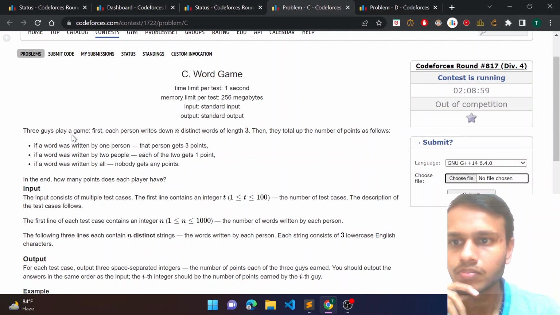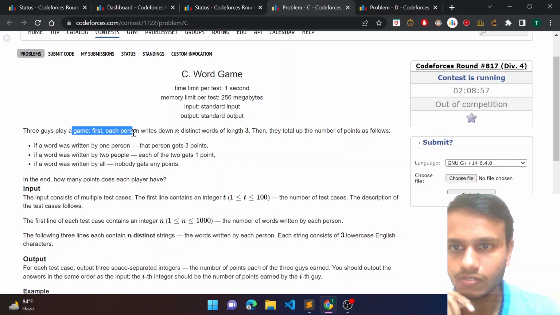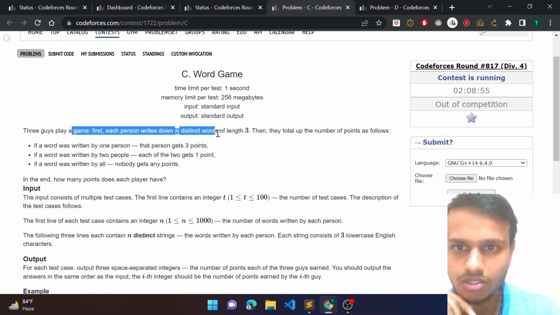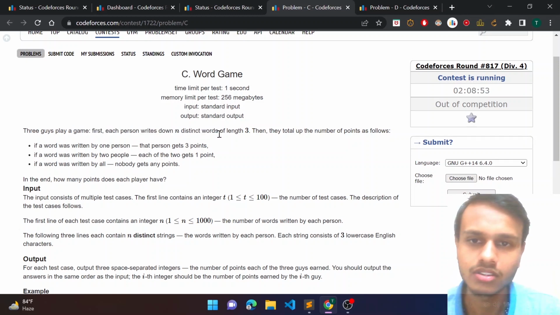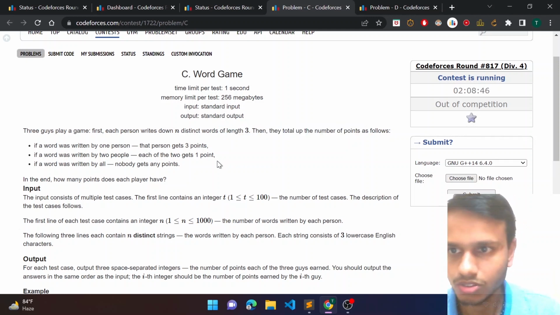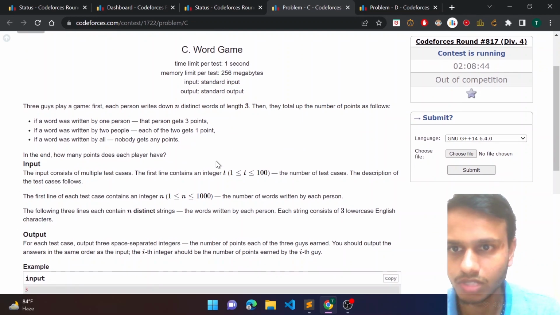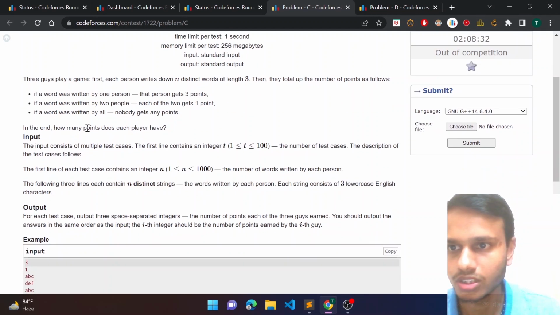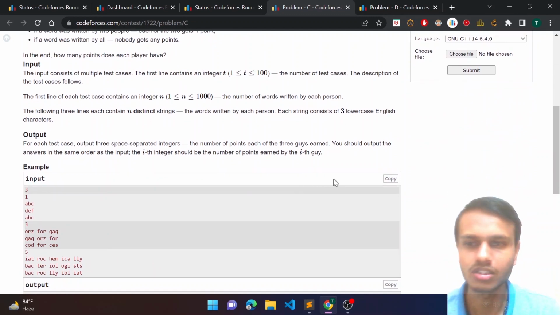Word game. Three guys play a game. First, each person writes down n distinct words of length 3. Then they total up the number of points as follows. If a word was written by one person, that person gets 3 points. Two people, then both of them get 1 point. Written by all, nobody gets any point. In the end, how many points does each player get?